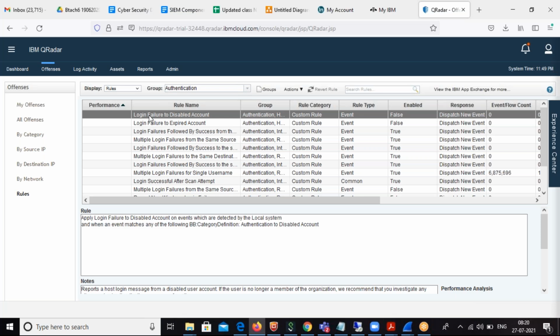So what is the meaning of this one? Login failure to disabled account. So failed login attempts are coming for a disabled account. How is that possible practically? This is one type of correlation rule. For example, one of the guys resigned from the company, but login failures are coming from that particular account.